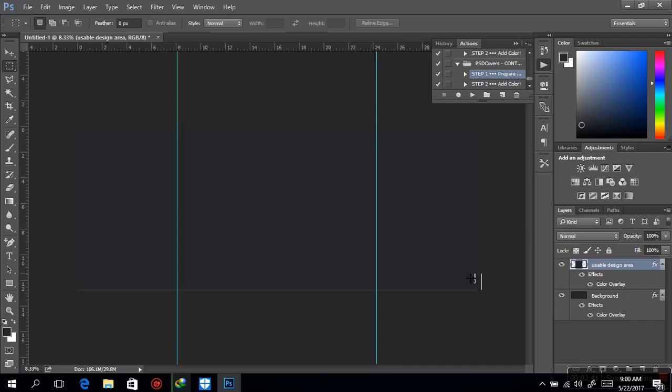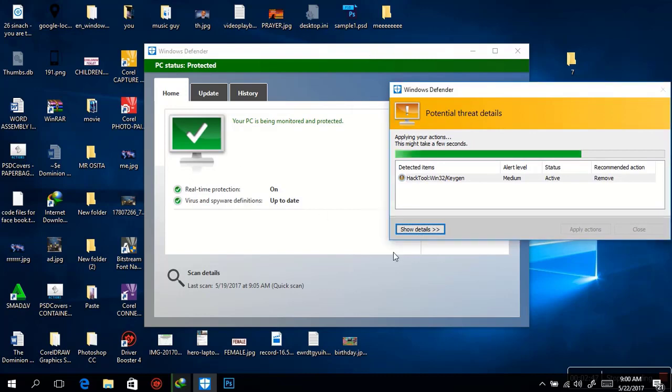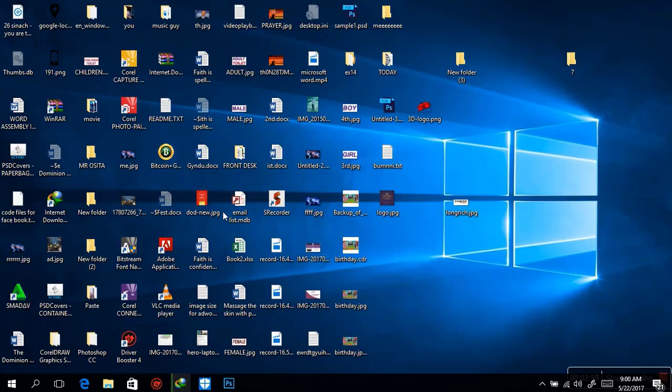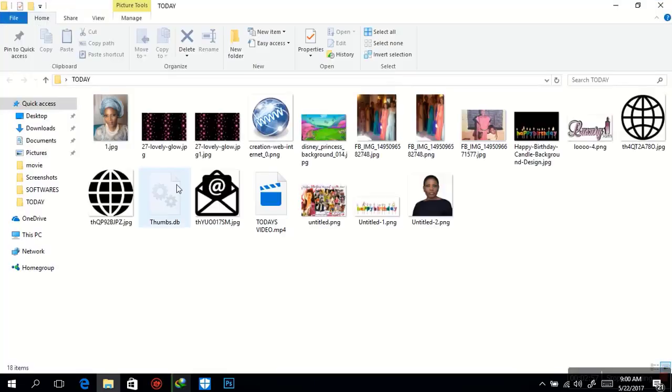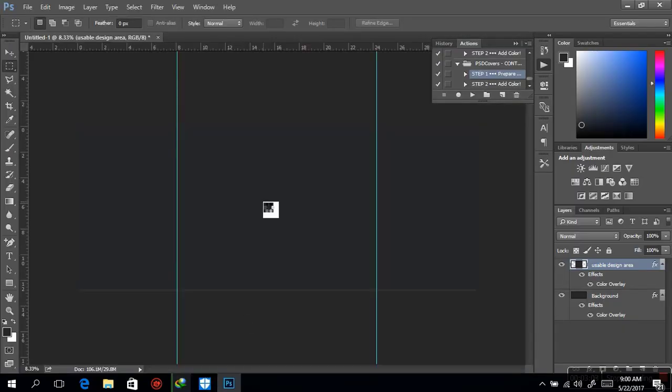The next thing I'm going to do, quickly, is go back to my computer to import a very nice logo. Let's say I have a logo that I downloaded recently. I have a very nice logo. I'm going to drag it into Photoshop and drop it here.